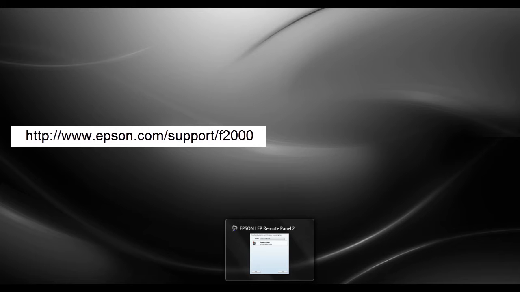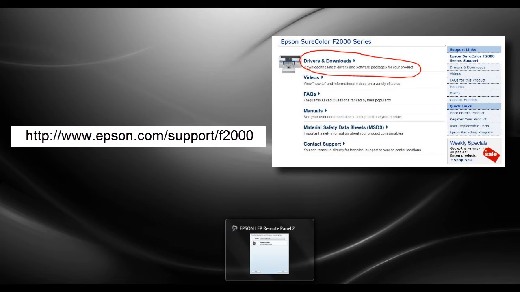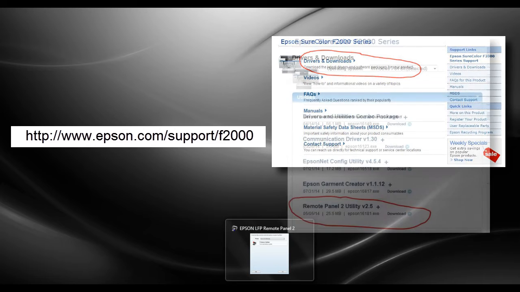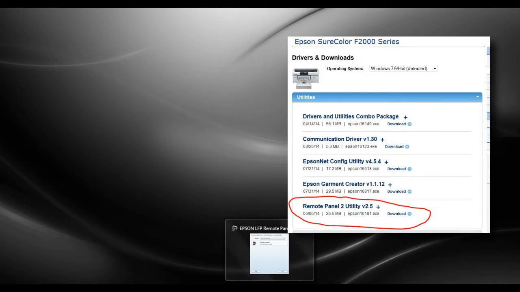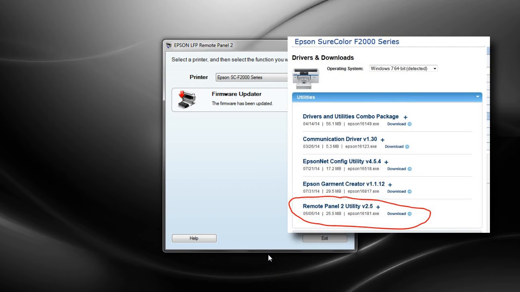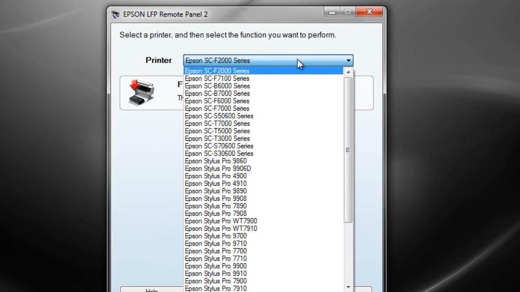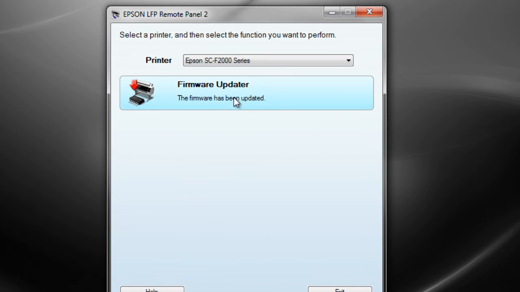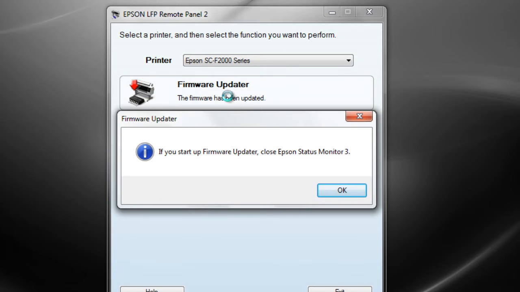You can go to the Epson website, which is epson.com/support/F2000, and then go to Drivers and Downloads. And then once you open up the next page, you'll go to Remote Panel Utility and download it and install it. Once it's installed, pick Epson F2000 and then click on the firmware update.